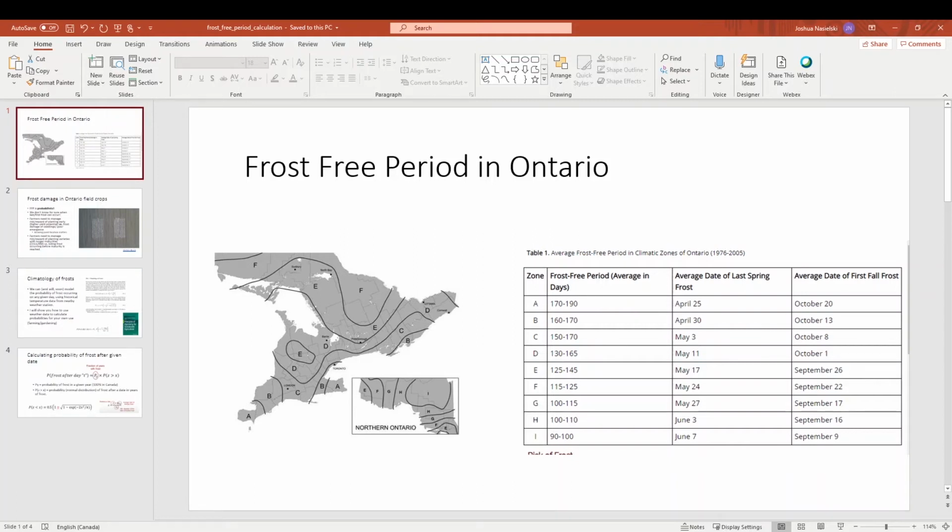This is a map of the frost-free period across Ontario, showing you the average length of the frost-free period, the average date of the last spring frost, and the first fall frost. This is obviously a nice, useful map, but it masks quite a bit of variability.